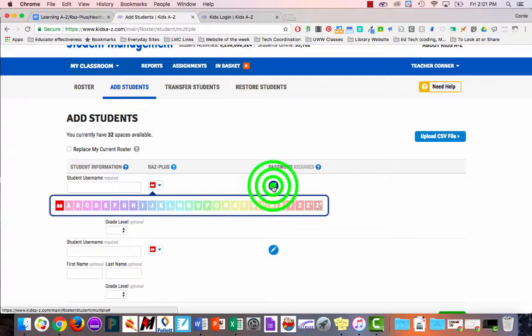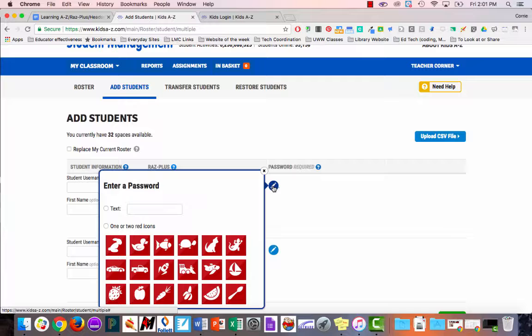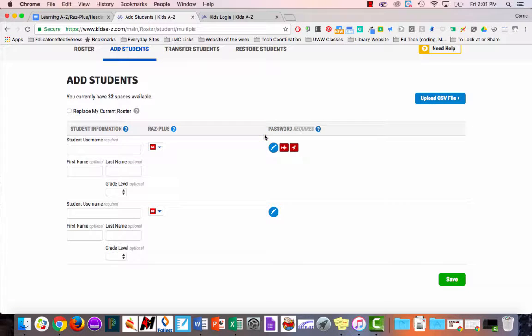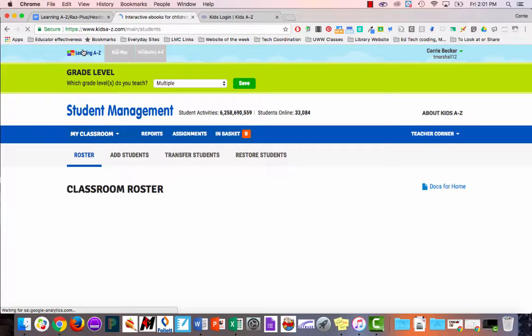And then finally, you'll decide on how you want their password to show up. You can either choose to have a text password or an icon password, and you can even make it a double icon password so that they have to put both of those in if you want to make it a little harder. And then you would click Save. Finally, all your students will show up on your roster here.